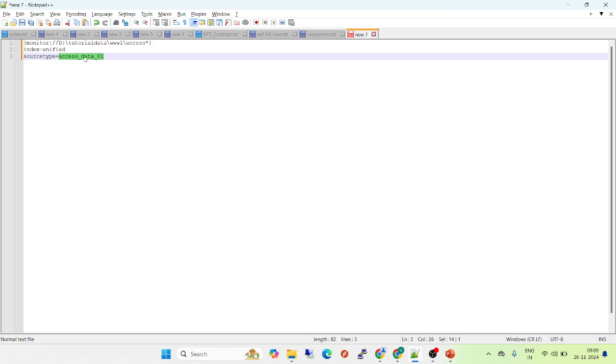Later maybe we'll create a video on how to onboard the data from the Linux file system, through a Linux log file or through the Linux Universal Forwarder. So let's start. So this stanza is ready.